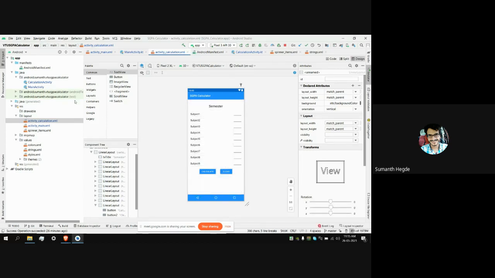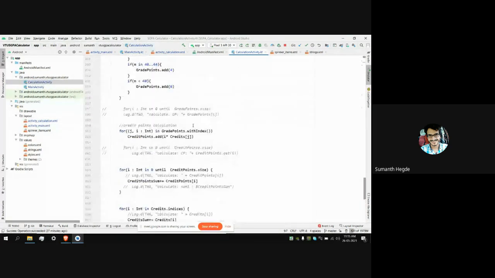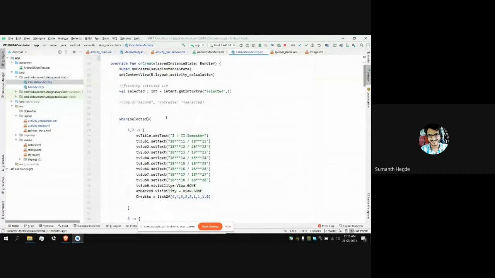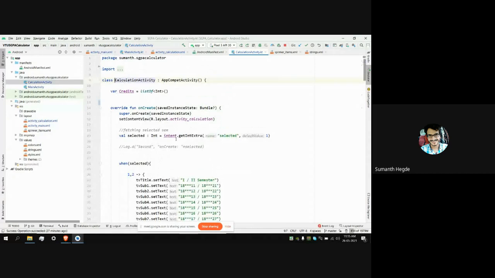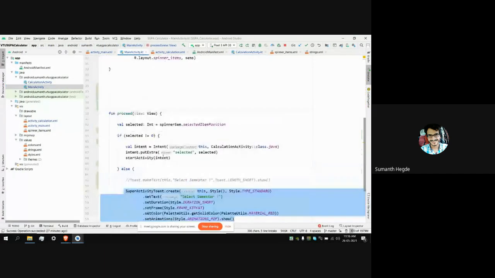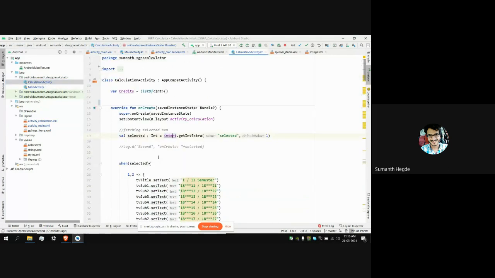So let's get back to the logic part of this activity. As I said earlier, we can pass values with the intent. After launching this activity, in this onCreate method, we are getting the value from the intent. As we earlier passed that value from here, you can see that the name is selected and the value is something like 0, 1, 2, 3, 4, 5. Then we are collecting it back in this part, and it will be stored in the selected variable of integer type.